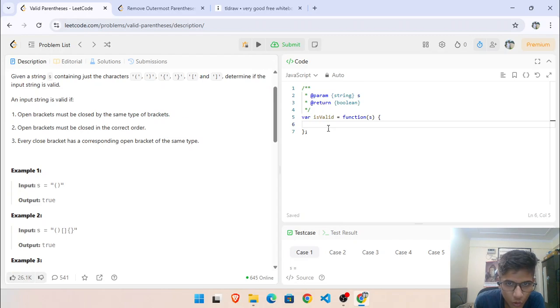So if I'm opening my bracket like this, wait, let me show you, then I should close my bracket like this only. I cannot do this. See this, I'm opening my bracket with a square bracket and closing with a small bracket. So this is not valid. If this condition happens, we return false, else we return true.